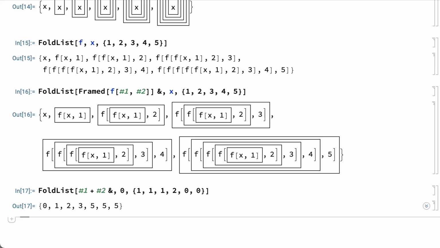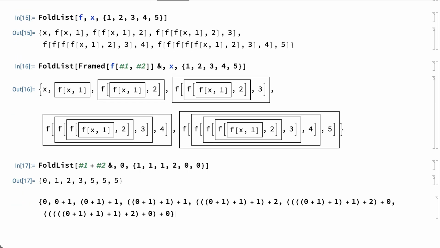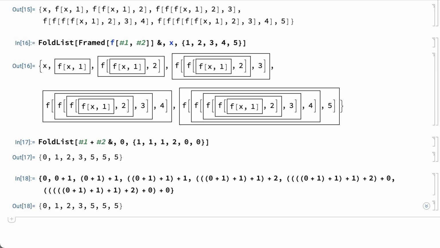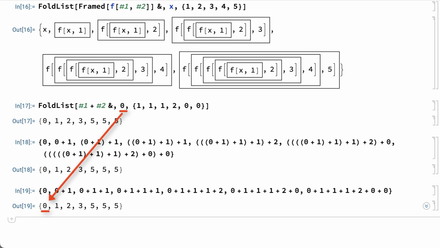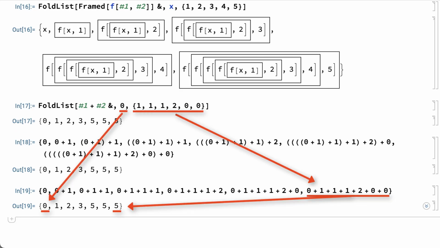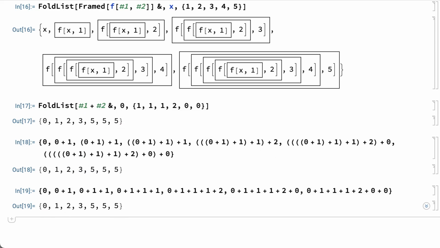The effect is to give a running total of the numbers in the list. Written out with all of the additions, here is the computation that is being done. And with the parentheses removed, the calculation looks like this. The first element in the result is the starting value, which is 0. The last element in the result is the sum of all of the elements in the list, and the other elements are the sums that are computed along the way.